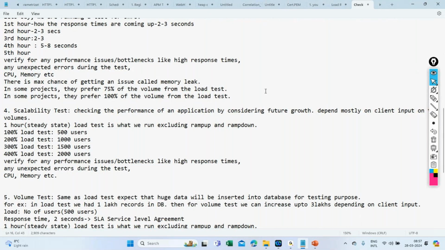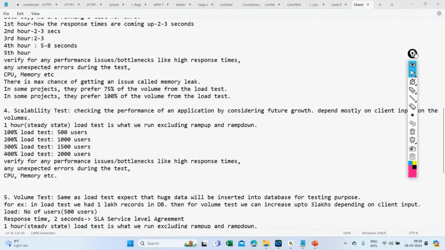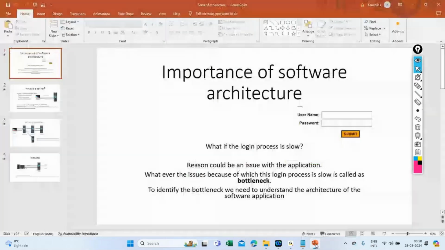First of all, we have to understand the underlying architecture, see which component or database it is connecting to, and then make use of APM tools and analyze at that level. So that's the reason our next session will be the importance of software architecture.